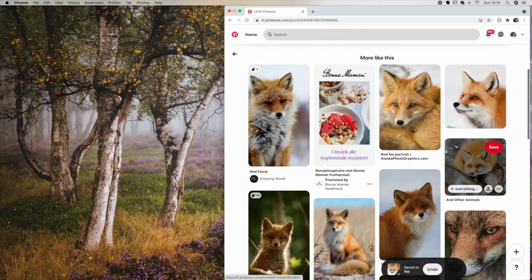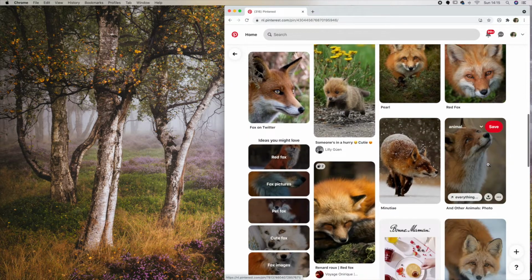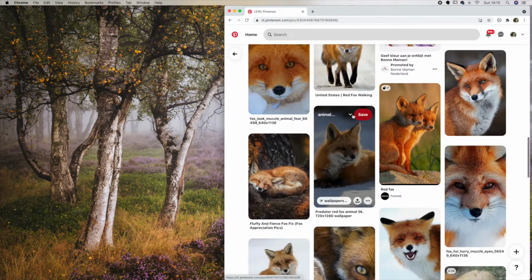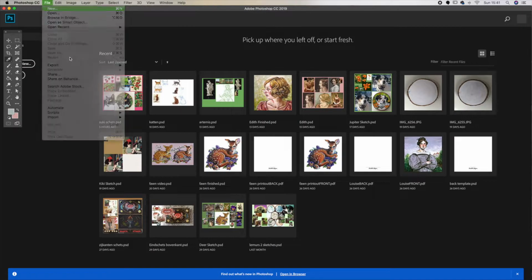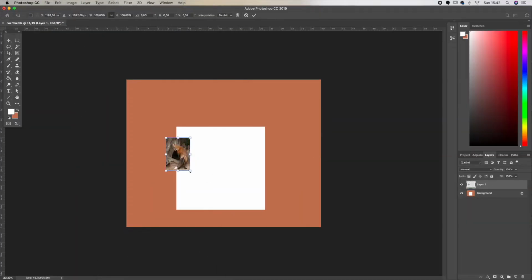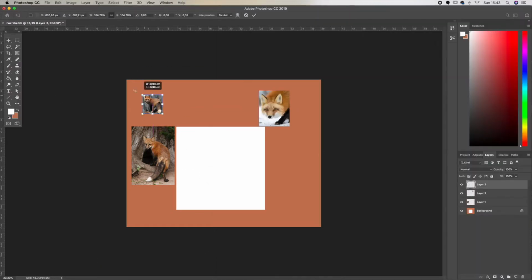I just stay on Pinterest for a little bit longer looking for images that I like, and then we're ready to go to the next step, which is combining these references into our sketch. So as usual, I open Photoshop, make my canvas, and start arranging my reference photos that I want to use around the place that I'm going to start drawing.